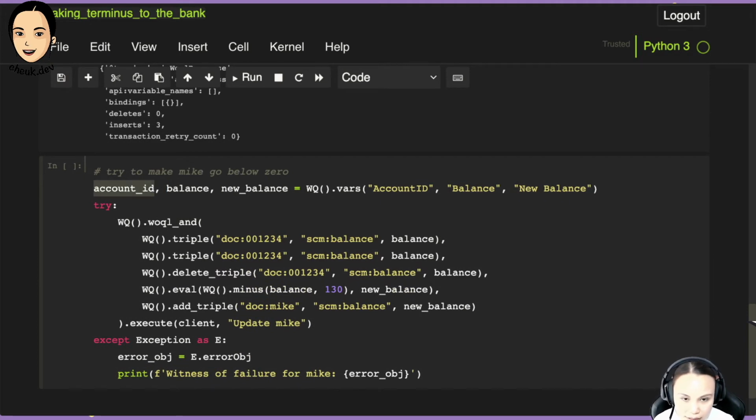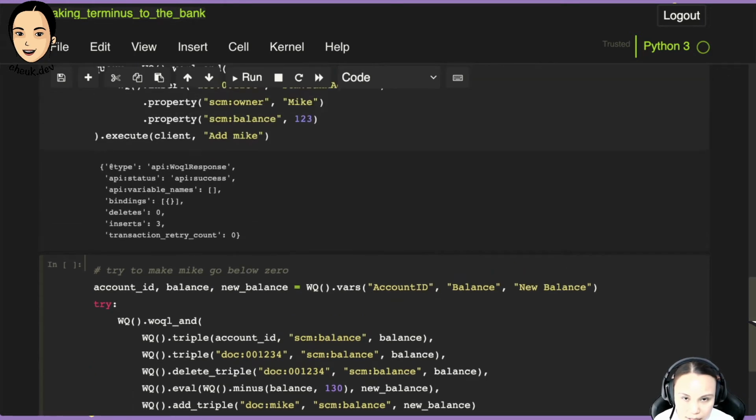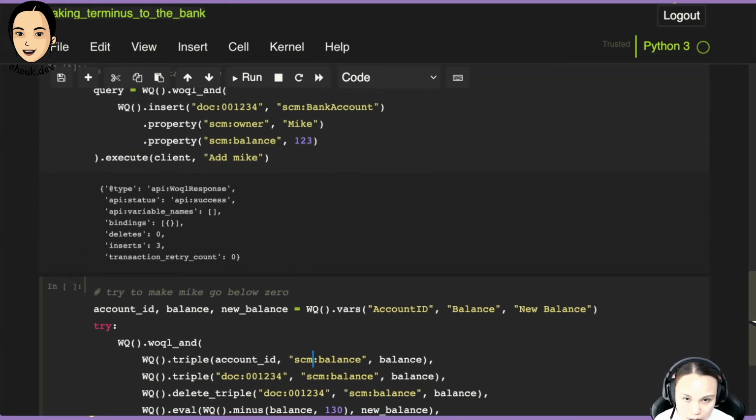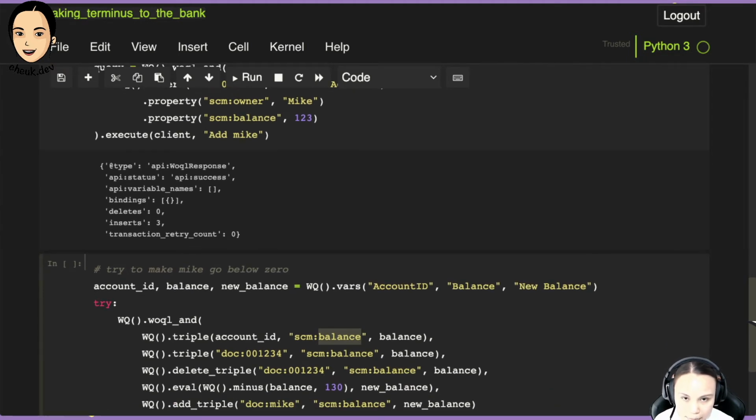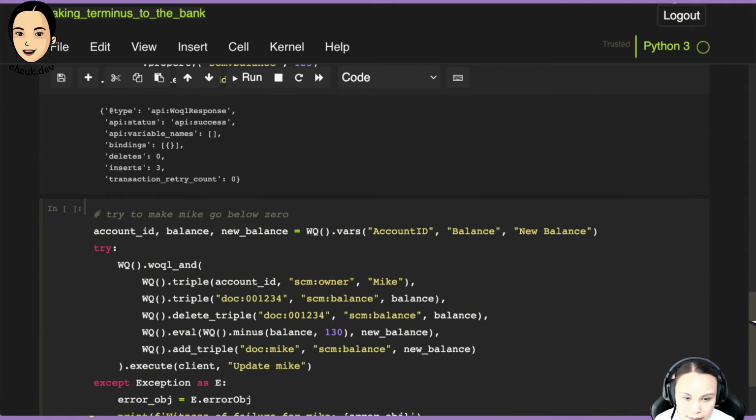So let's look up Mike's account. Here the account ID is the one that has the owner, or the property, would be Mike. Okay, and so the account that the owner is Mike, and I can use the account ID here. I don't know the balance, so I would just look it up, and then I would say, okay, give me a match that the ID is.